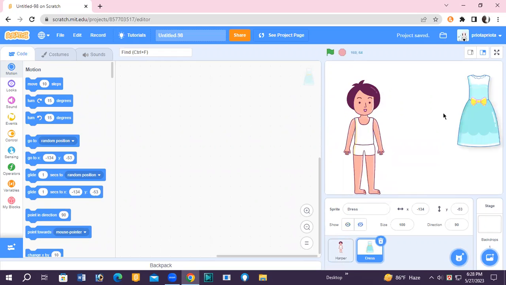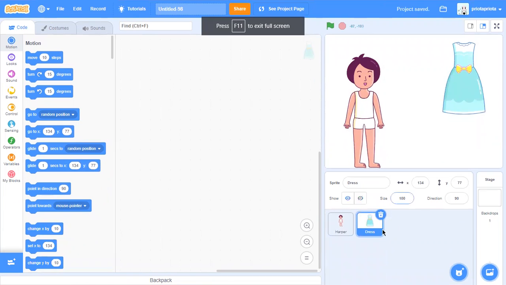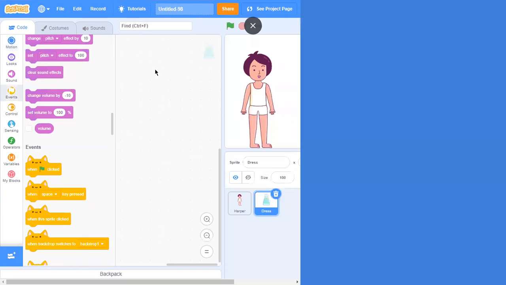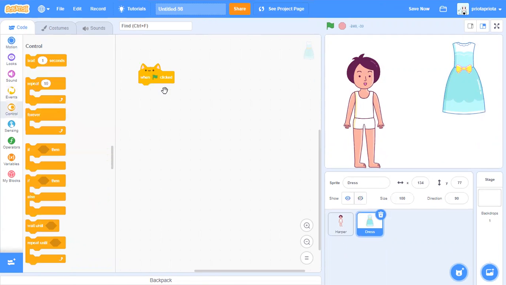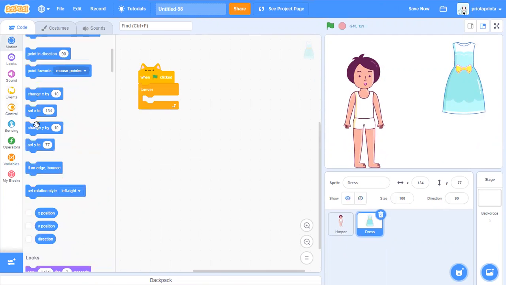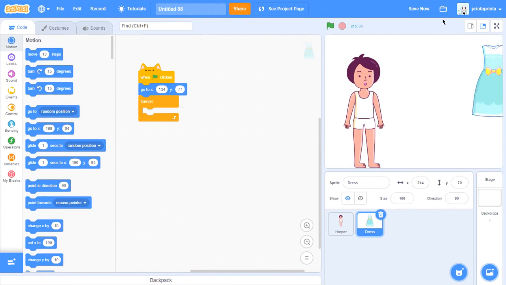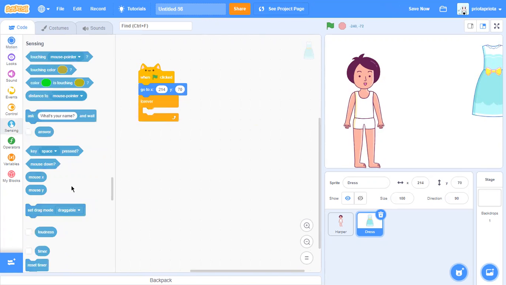You can drag it. Let's make it draggable. That's better. So let's make it draggable. When the green flag is clicked and forever, go to this position. Then I'll fix it later. That's better. Go to that position and always be draggable.